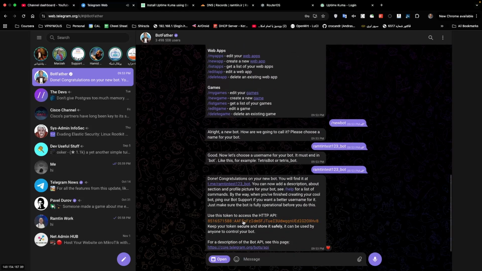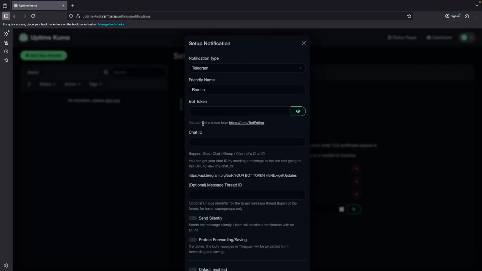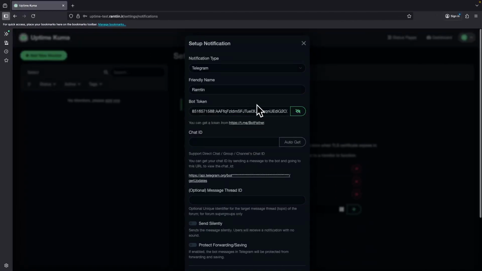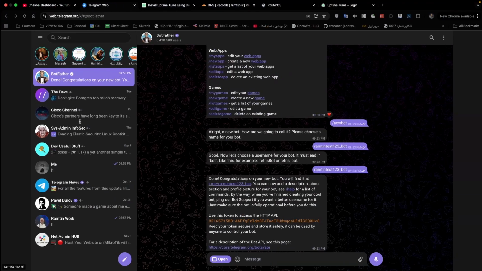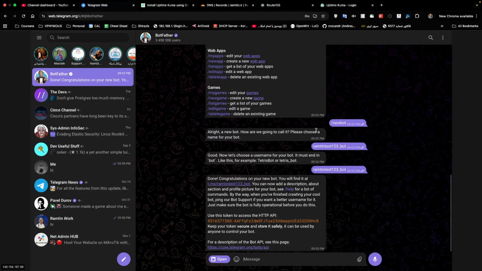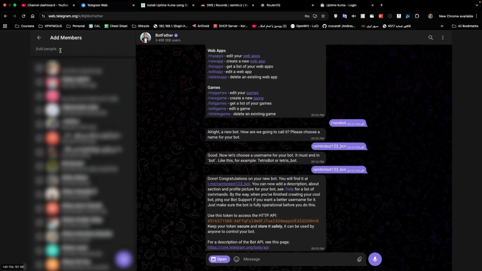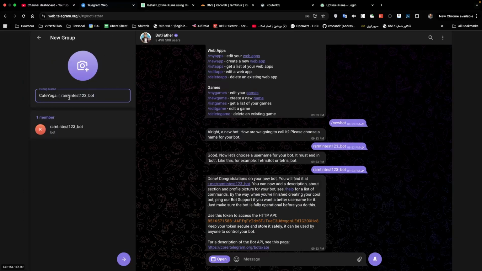And now I need this token here. The bot token is here. I'll paste it from BotFather. And now I need a chat ID, so Uptime Kuma can send notifications to a group chat. So let's create a group chat in my Telegram. Let me copy this bot ID and create a new group chat. Add this bot to the group, and let's name it, for example, Ramtin Monitor Test.